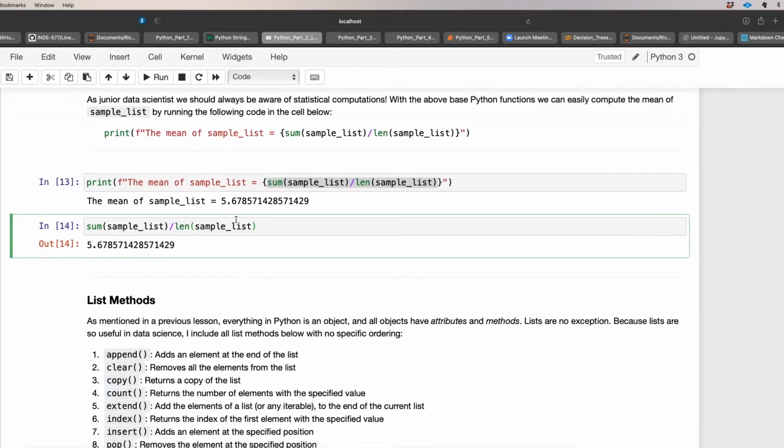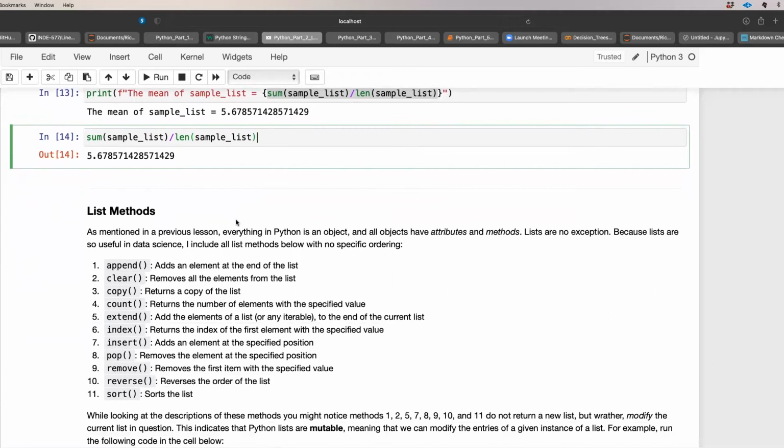Okay, now as before, what's the most important thing about Python? Everything in Python is an object.